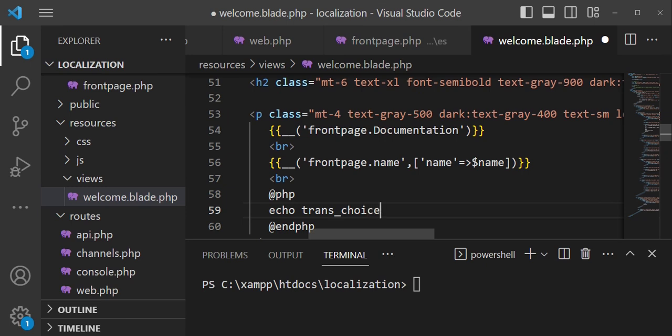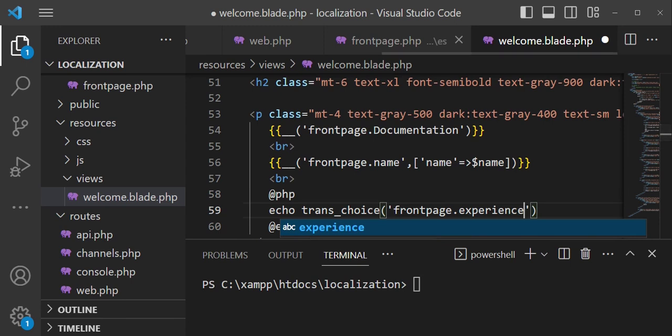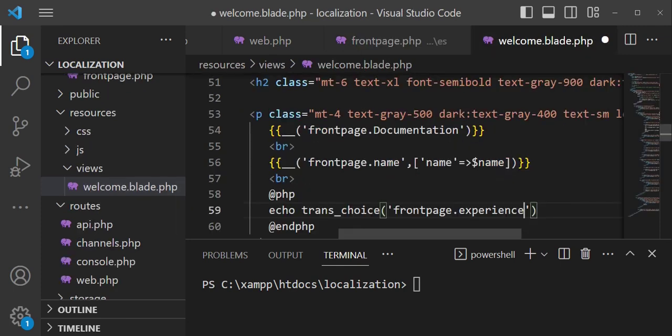So trans_choice, and here we are going to have front page.experience, because it is the key that we have set here. But I think we have only done it for one file, but let me just finish it and then we will go and do a little bit more.